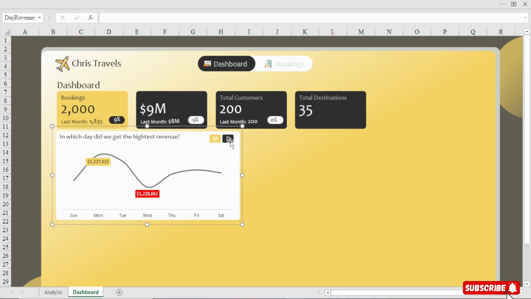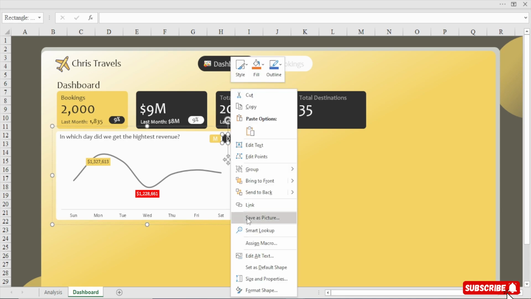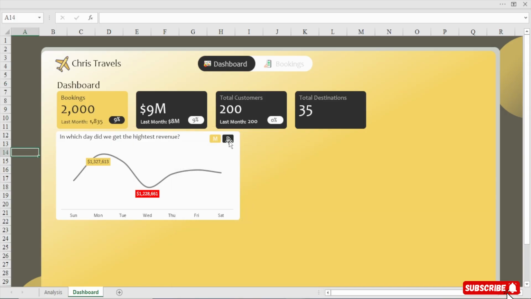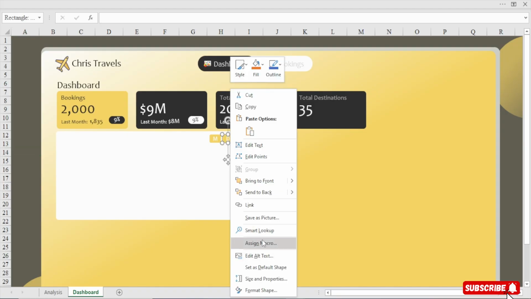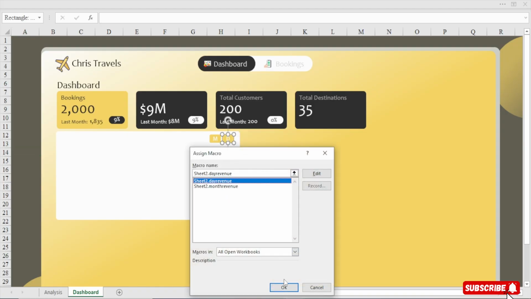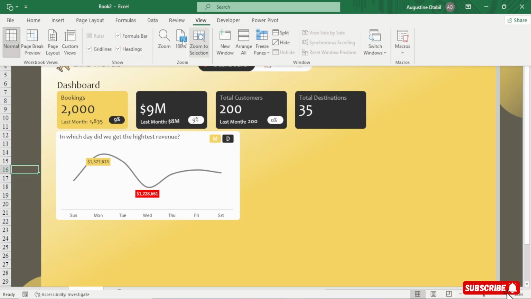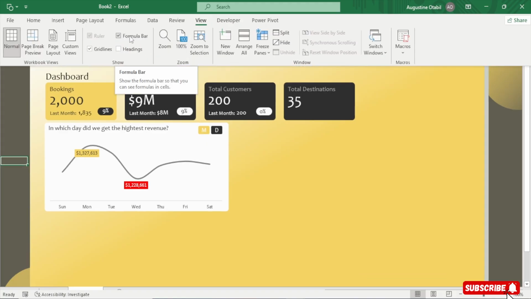Now select only this D here, assign macro, then let's assign the day revenue to it. So when you run it, see it is hidden. Select this, assign it again, day revenue. Then when you run it again, it should come back. Do you see that? Perfect. So this is what we are trying to get, right? Perfect.